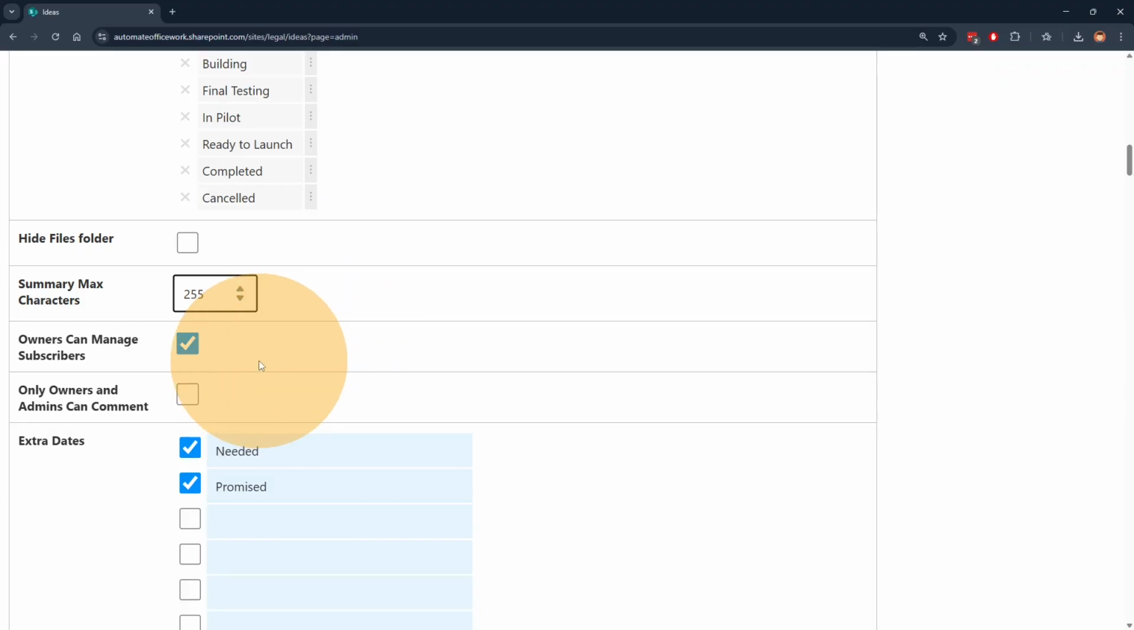Owners can manage subscribers. In the owners video, I was an owner of an idea and I was able to manage my subscribers. You can turn that off as an admin so that owners cannot manage their subscribers. The subscribers would then manage themselves with a subscribe and an unsubscribe button. And you as an admin, you could go to an ideas page and you could manage the subscribers.